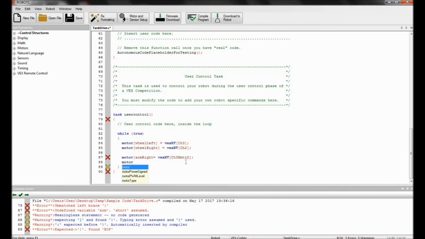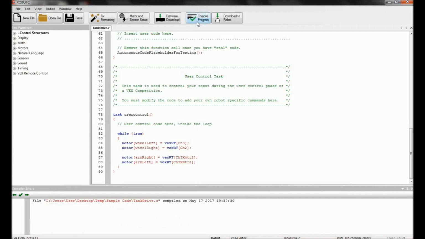And so because we want both motors to be controlled by the same channel, we also put the left arm motor on the same channel. So it's the exact same code for the left arm motor because we want both of them to be controlled by that one channel so the arm moves all at once. And so we just name it channel 3 and XMTR. And we can just recompile the program now, and we see that there are no errors.